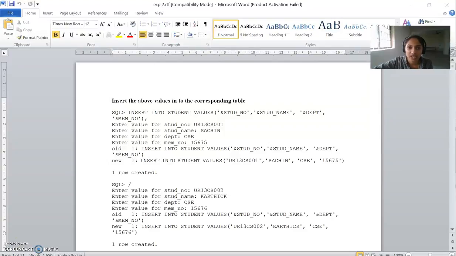So first we have to enter some values into the table that we had created in the previous video. So what are the commands in order to insert the values? First of all, I'll say insert into table name, values, and then if it is a varchar, then I'll give it within single quotes, ampersand, and then I will say the attribute name. Similarly, I do it for the rest of the things and then I press enter.